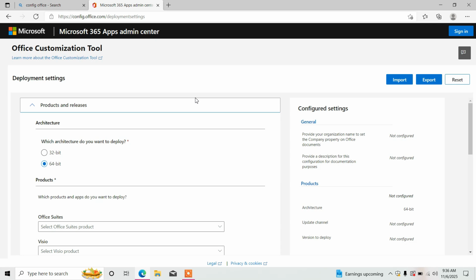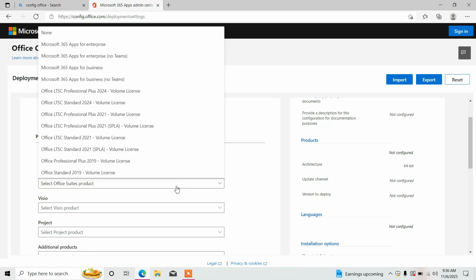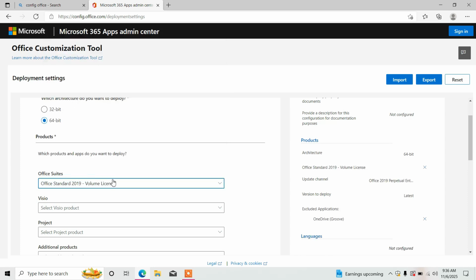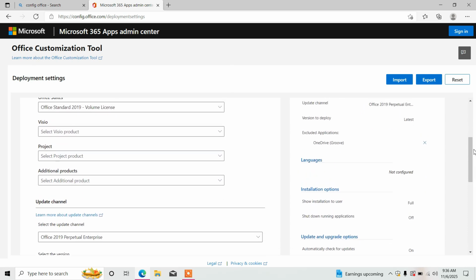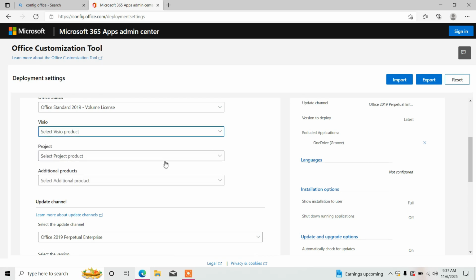We must be aware of the architecture which we are using, 32 or 64. Like I have selected 64 here. There are multiple versions also available. Let me choose the standard 2019. You can also opt for Visio if you wish to. Visio 2019, 2016 both are available here. Well, I suggest to skip these things.